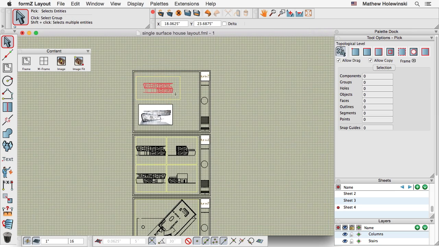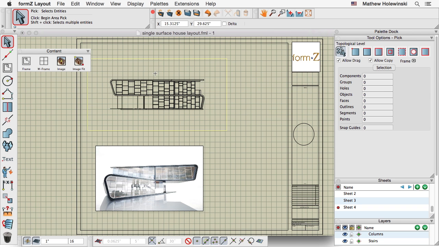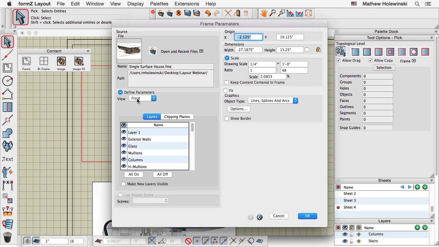So let's go into the first sheet of paper here. I'm going to maybe choose this existing frame that's already here. And I'm going to right click on that and show parameters. And you can see this is a front view, but you can see down here we have some other options here. We can turn different layers on and off, so we don't have to look at all the content that's in your 3D model. And we also have a clipping planes tab, and you can see it'll list any clipping planes that you have inside of your 3D project.